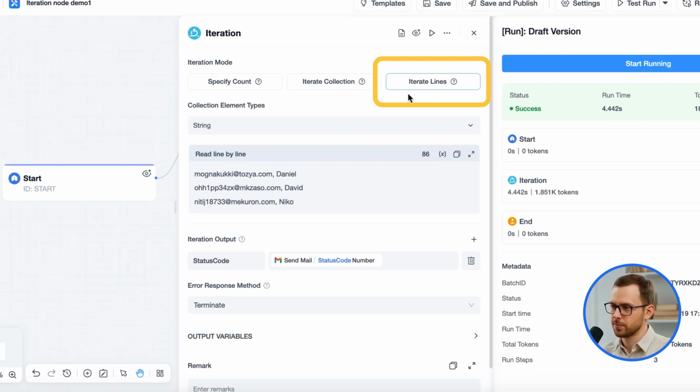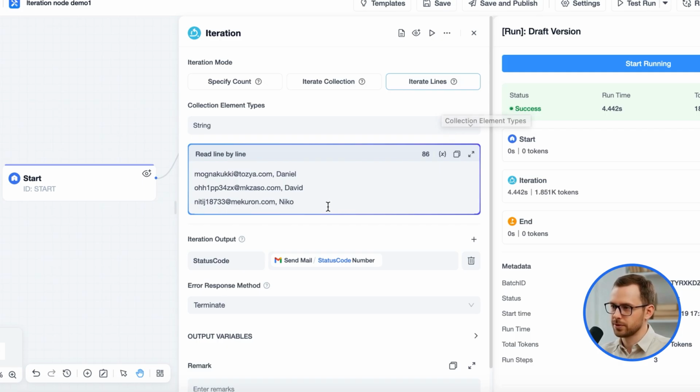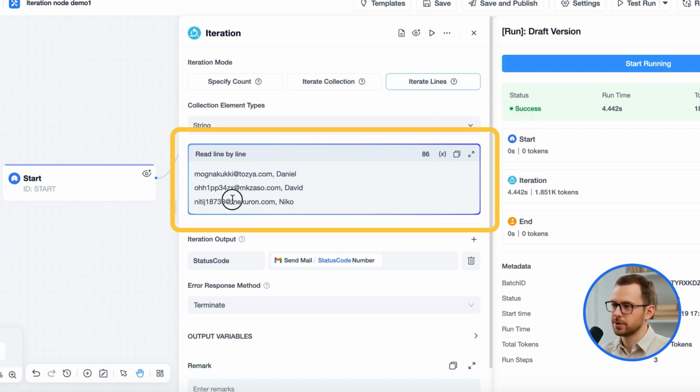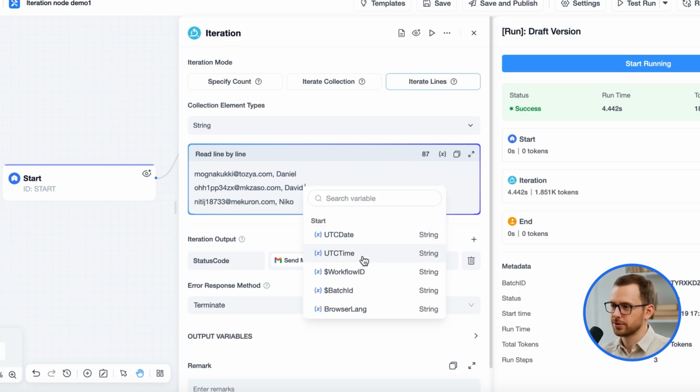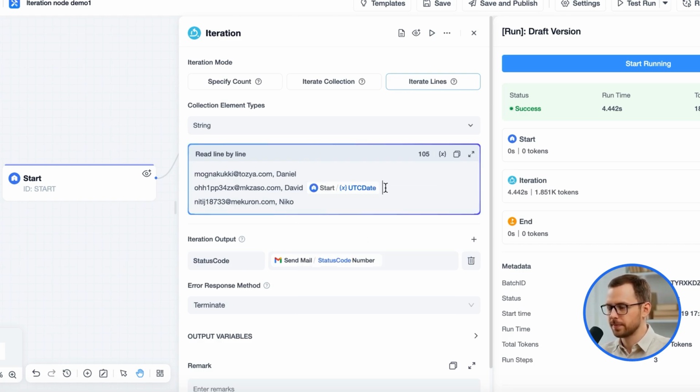In this case, we are using the iterate lines mode of the iteration node. First, we enter the emails and names of different contacts line by line into the node's input area. Besides manual entry, it also supports inserting variables directly. Once configured, the iteration node automatically iterates through this data line by line, repeating the subsequent process.